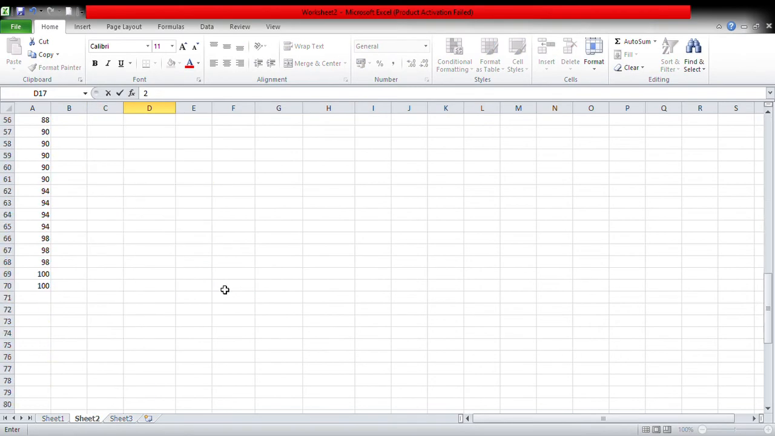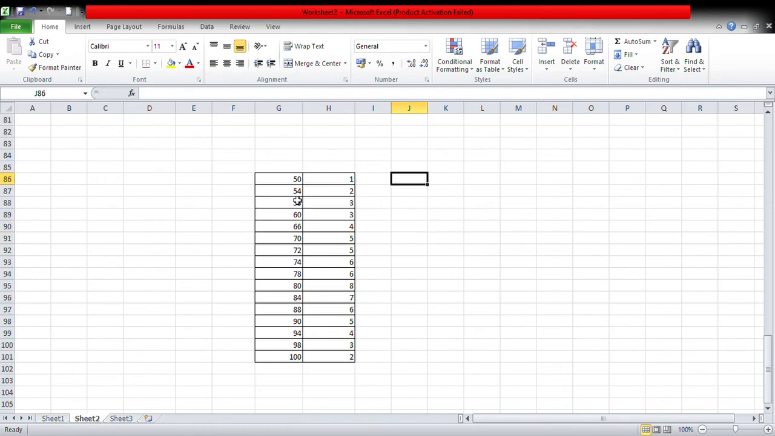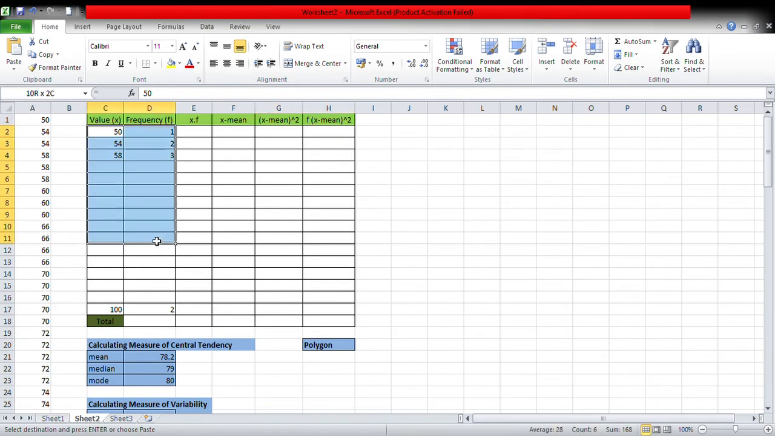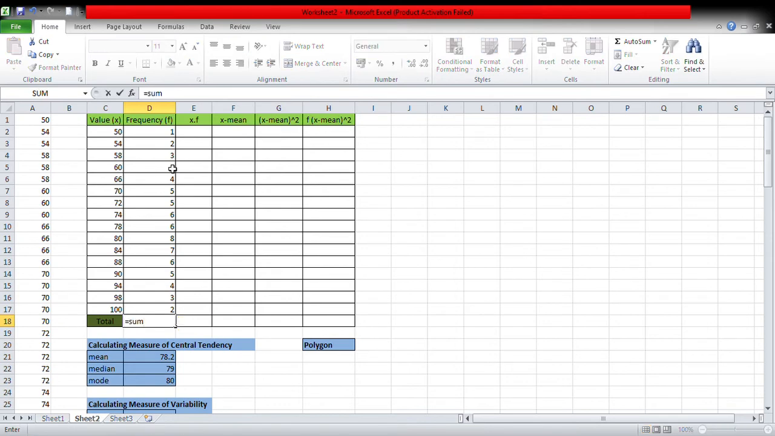Alright, here I have calculated the values and the frequencies to make the video shorter. Yeah, I have already calculated them, and then we calculate the total frequency by typing the formula equals sum, and then we block all the frequencies and click enter.